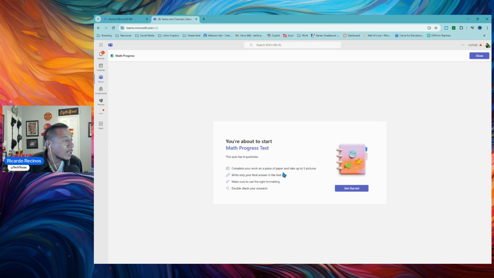Complete your work on a piece of paper and take up to 5 pictures. Remember, I gave them that they have to show their work. Write only the final answer in the text box. Make sure that you use the right formatting and double check your answers. So let's go ahead and get started.